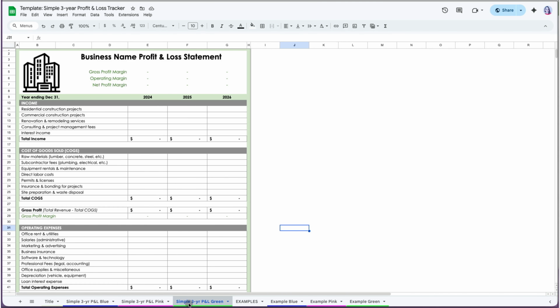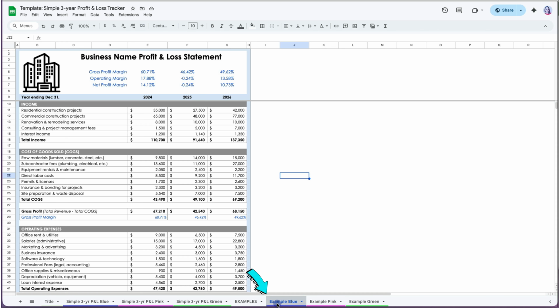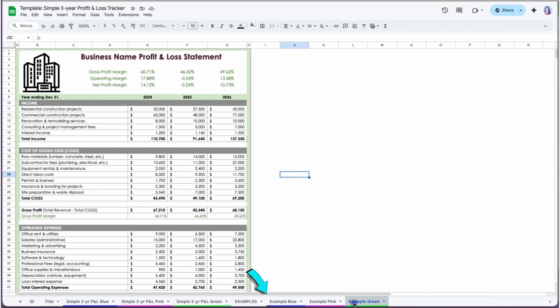The worksheet has 3 blank tabs in different colors: blue, pink, and green. This makes it easy to start with the color theme you prefer. You also have 3 example tabs in the same colors to show you what a completed profit and loss statement looks like. These examples help you understand how to fill out your own blank template.